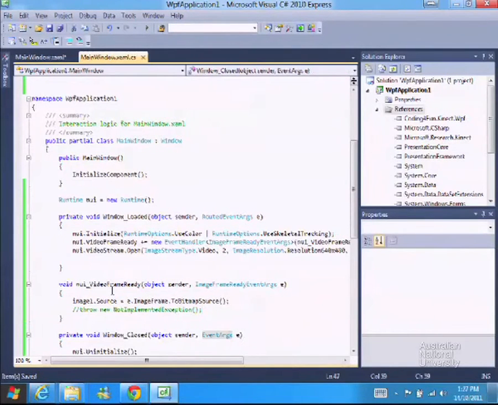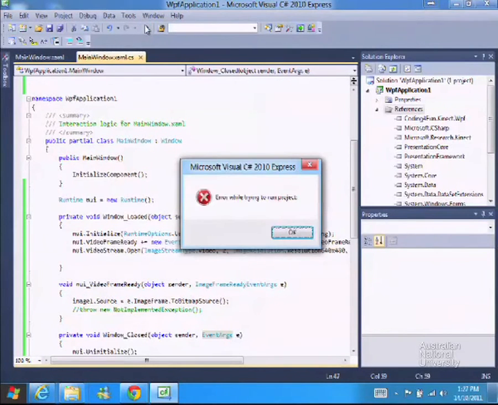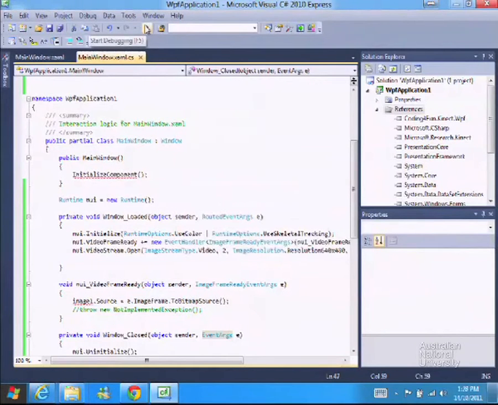So now, if you run it, I believe Control-Shift-B to build it. You don't really need to do that, but you just press F5, it should run. And it's got an error. That's so helpful. It's not helpful at all.